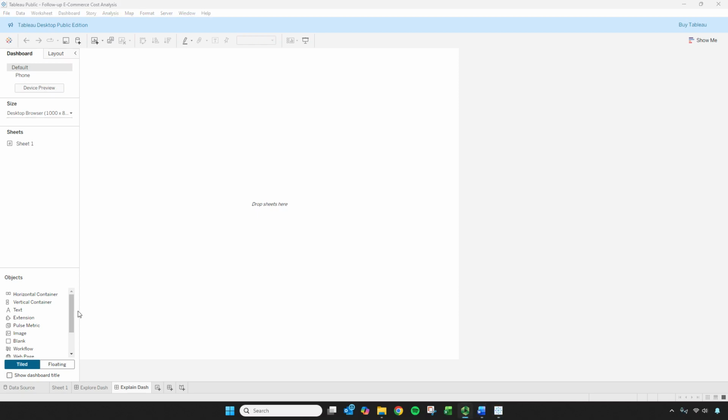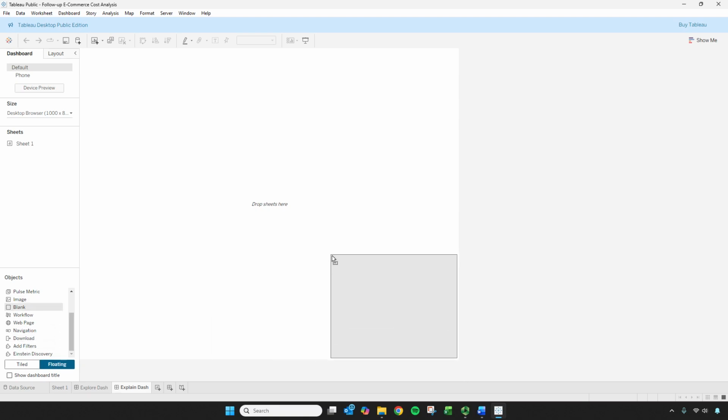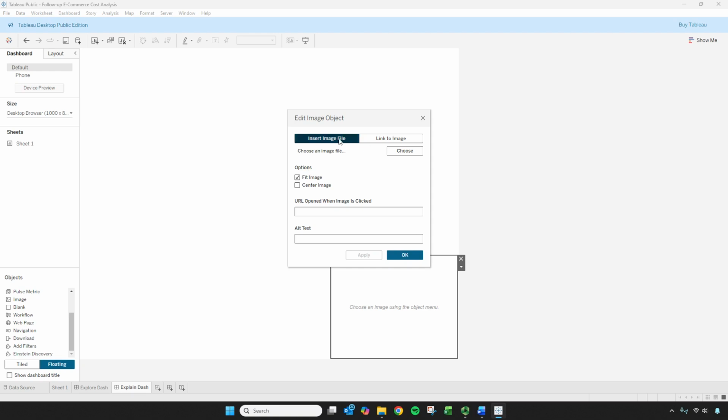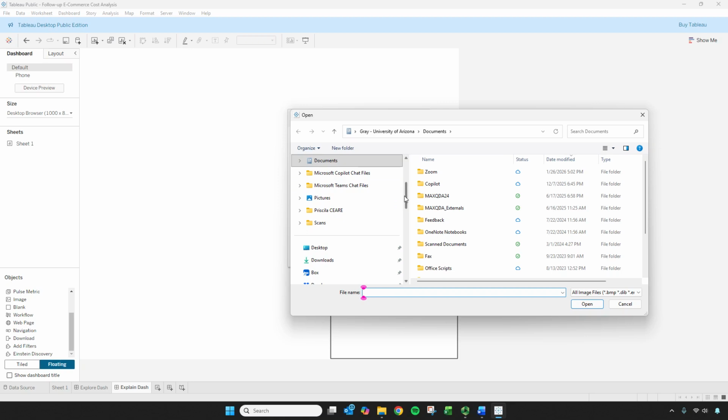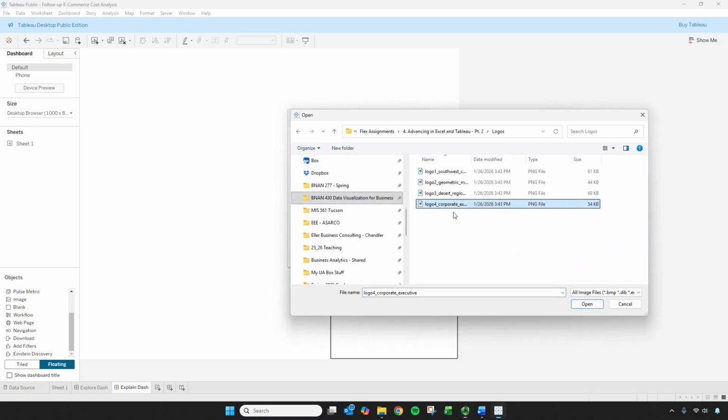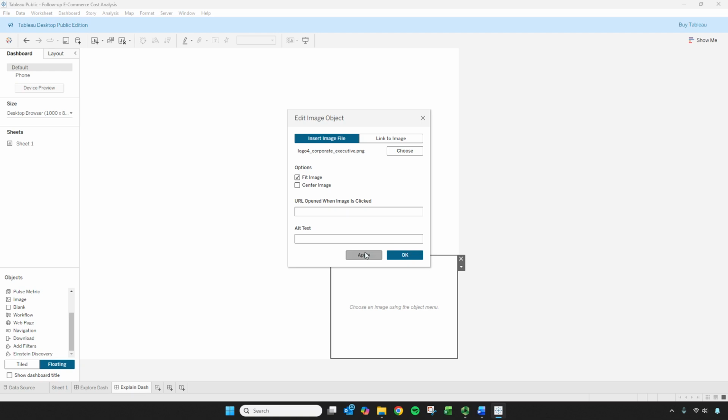All right, and I'm not going to spend a whole lot of time talking through this piece, but remember that for both dashboards, I want the logo and information button. I'm going to go to floating here, and I'm just going to bring an image here, and then insert image. I'm going to choose, and again, it's up to you, whichever one you want. I have 4 different ones on there. I'm going to do apply just to see what this looks like. Let's center the image, apply.